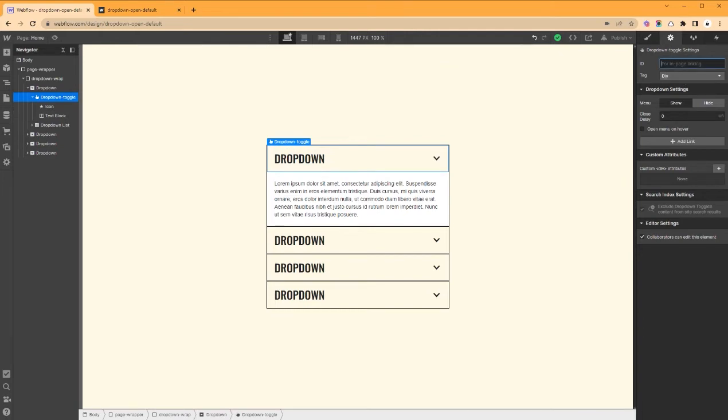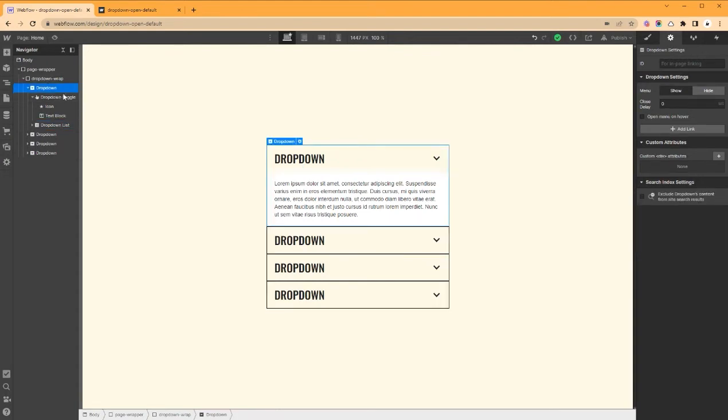To target that first one, we'll give it an ID of toggle one. And the other thing that gets a combo class is the list, what is actually coming down itself. And so I will put dropdown list one. So with both of those targeted, we are going to move into our code. You shouldn't need to set an ID for this unless you want to.